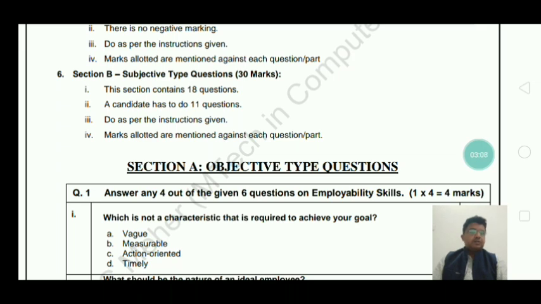Action oriented means after setting your goals you have to make a plan and act accordingly, that means it needs your hard work. Timely means time bounded. So which one is not the characteristic? Vague. If you are not clear about your goal, it is difficult to achieve. For that reason you should properly set your goal. There should be a clear goal.